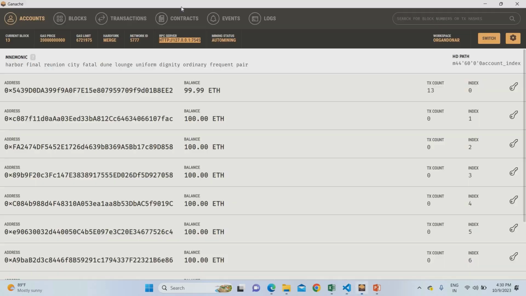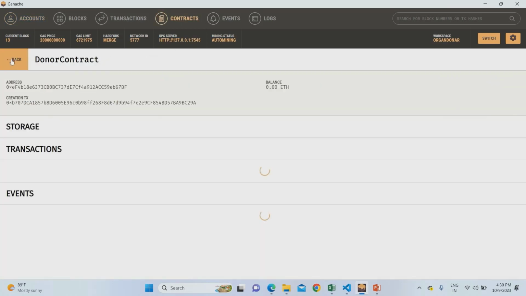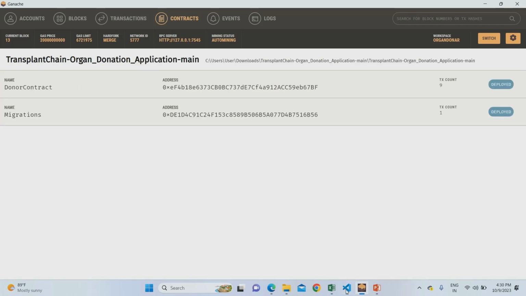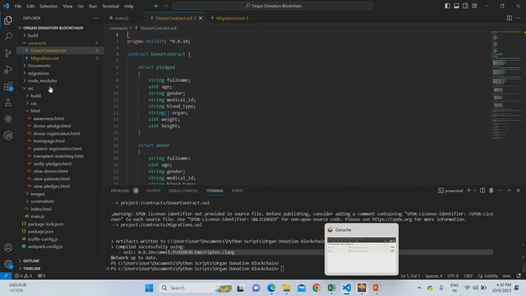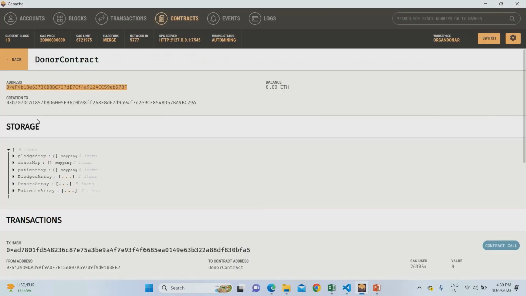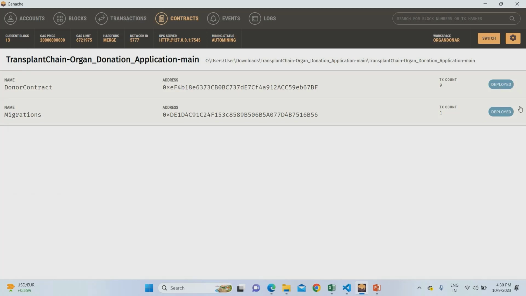So what I'm going to do is open Ganache. In Ganache, if I open the contracts, you can see the donor contract as well as the migration. Those data I can get. So this is the donor contract. So those are the contracts I can see here. In the donor contract data, you can get donor details as well as migration details. So those contracts are already deployed.